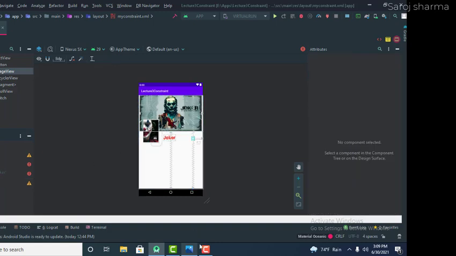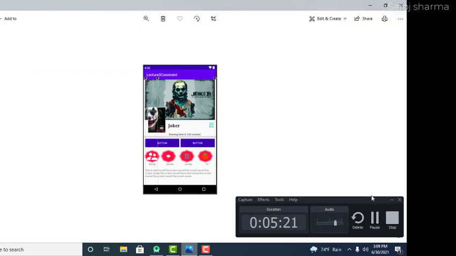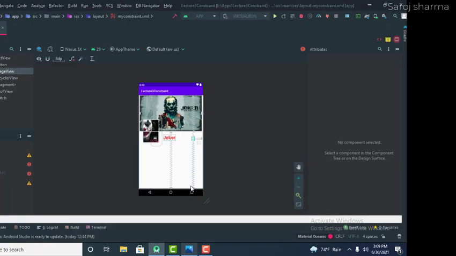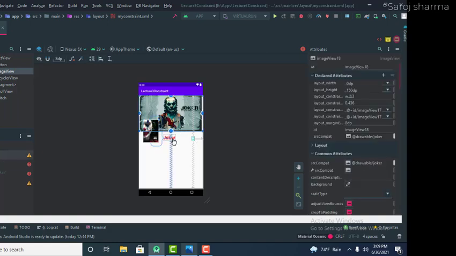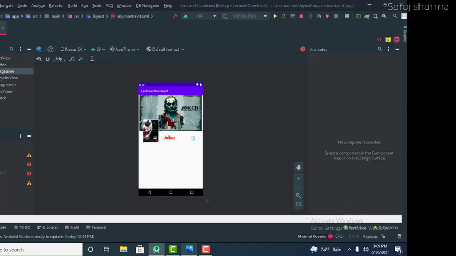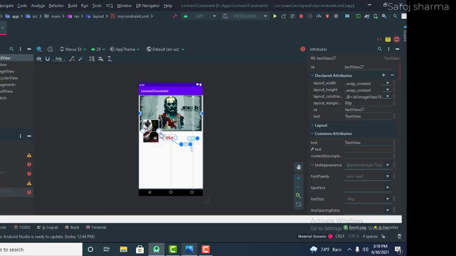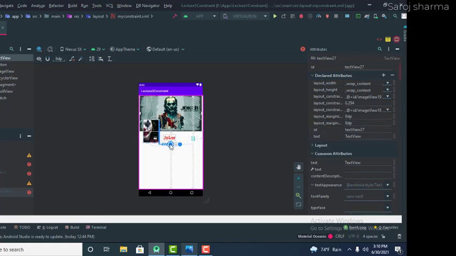Simply keep it there. Now another requirement is that next text view. So next text view. Now this text view, the texts in this text view should not go further than this image. Okay, for that we keep a constraint here, and let's say here. All right, so we simply keep it like this.